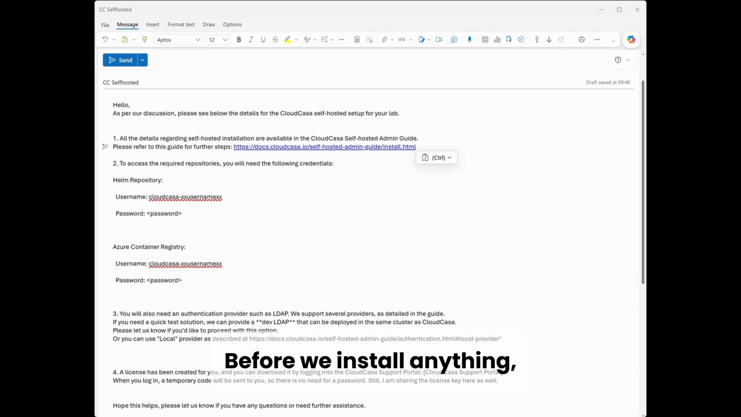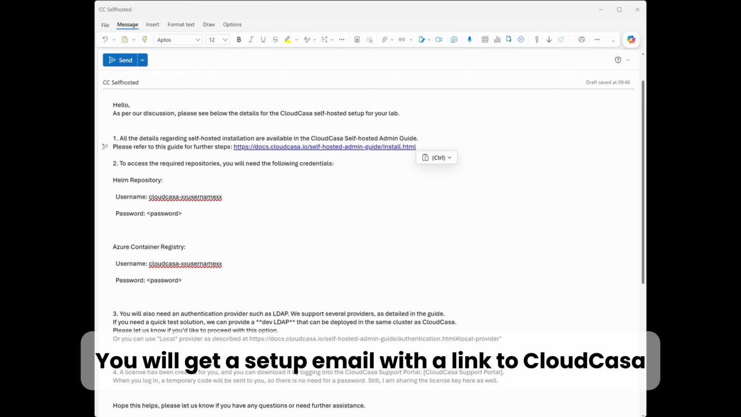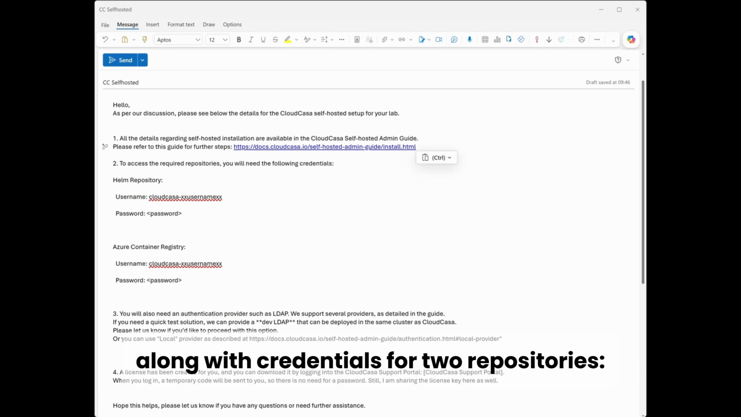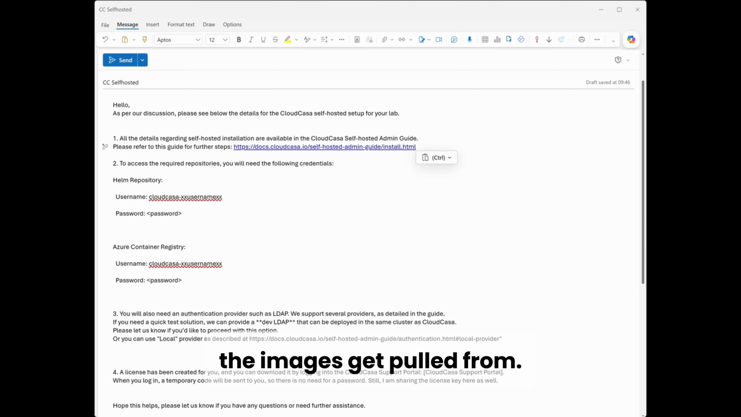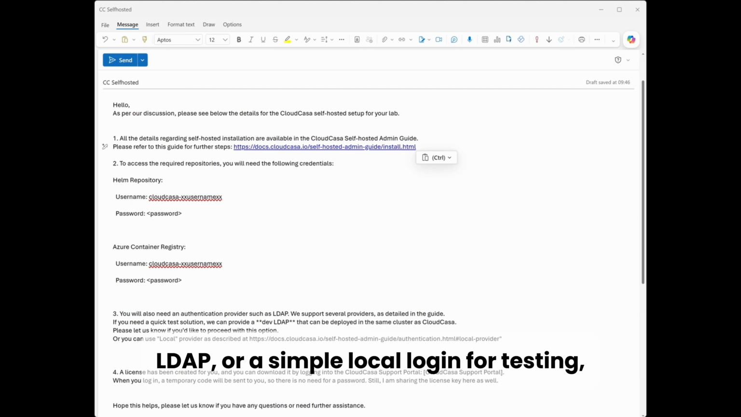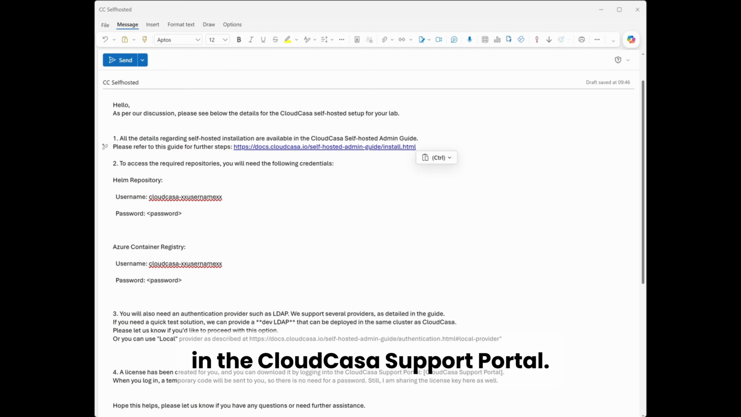Before we install anything, let's make sure we have everything we need. You will get a setup email with a link to the CloudCasa self-hosted admin guide, along with credentials for 2 repositories, the Helm chart repo and the container registry the images get pulled from. You will also need an authentication provider, LDAP or a simple local login for testing, and the license key which is generated for you in the CloudCasa support portal.